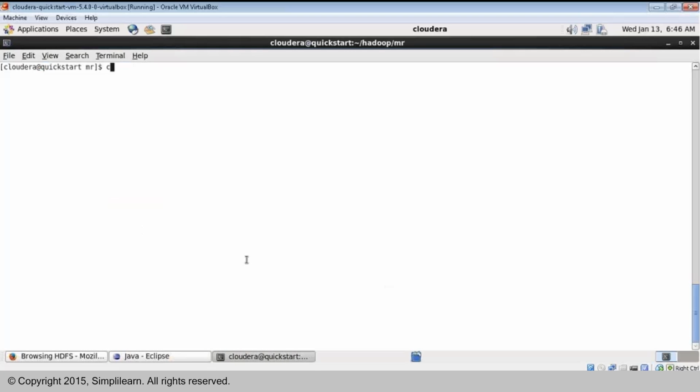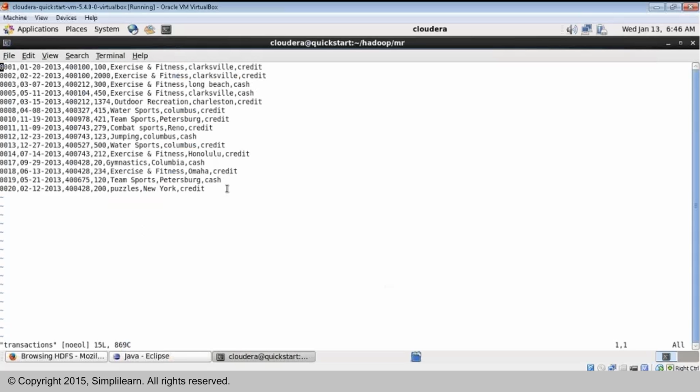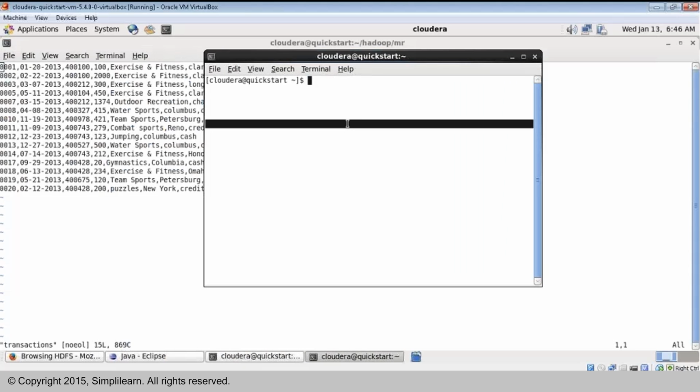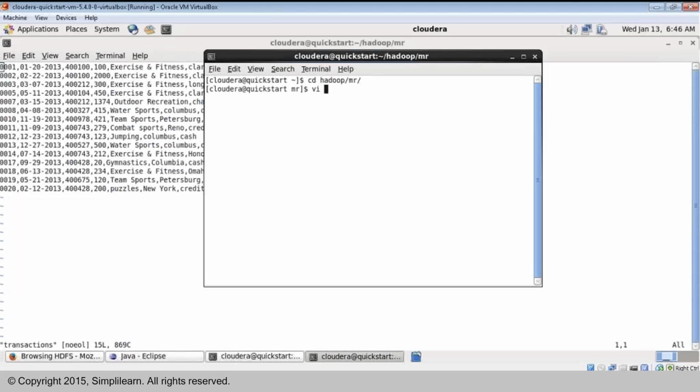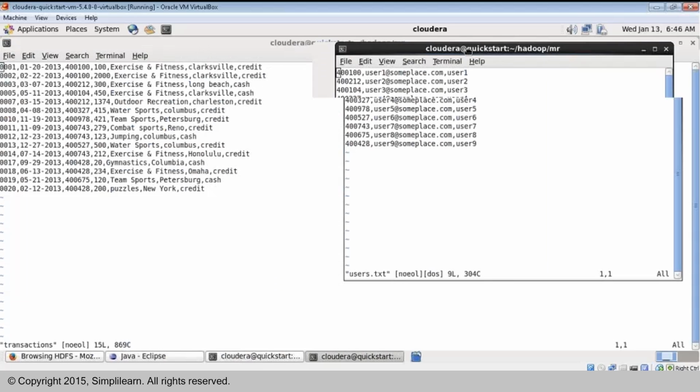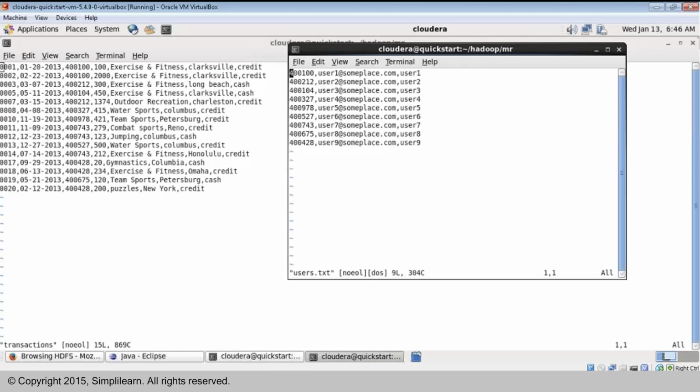So I have a file, transactions, and I also have another file, which is users. These are the two files I have, and I want to make use of these two files to do some joins using a different join technique.